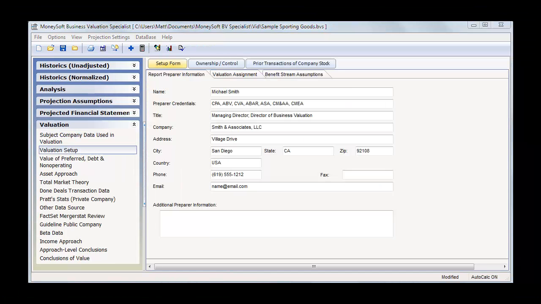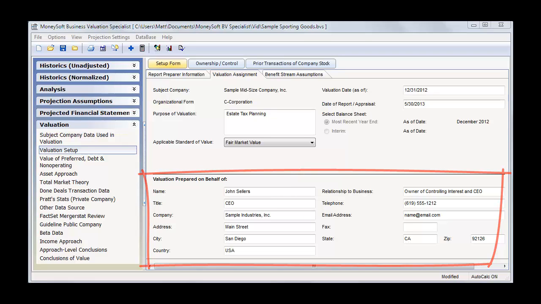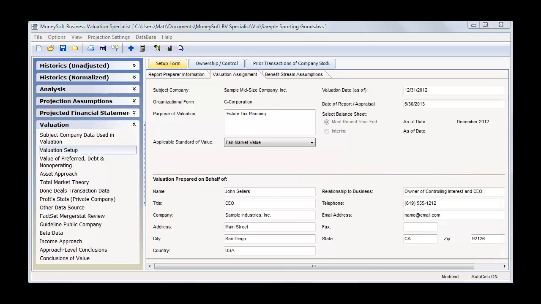Here's where you identify the preparer of the valuation report. You can include items such as contact details and professional credentials. All of this information automatically flows into the valuation report. Use this screen to specify details about the valuation assignment. Enter the valuation date, report date, purpose of the valuation, standard of value used in the valuation, and client contact information. These details also automatically flow into the valuation report.